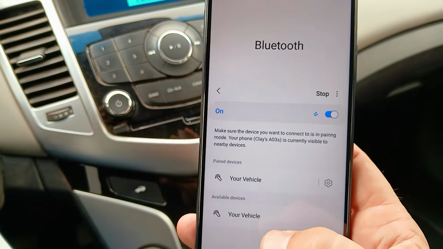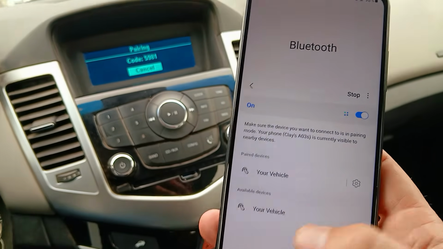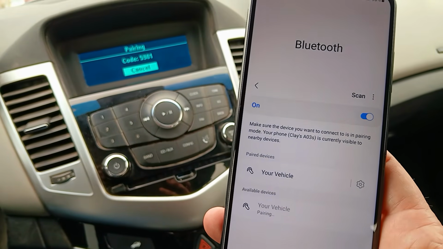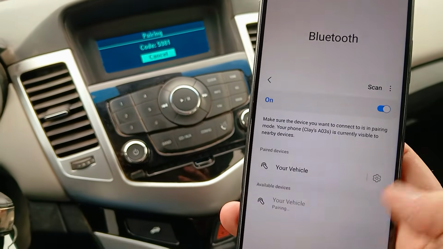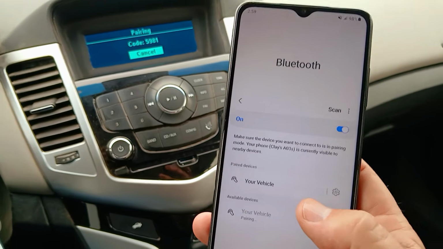5981. Again, the code is 5981. So it's probably going to be this, your vehicle. So we'll hit that. And then wait for a moment. Should pop up something here. And if it ever glitches, sometimes you have to just try again.